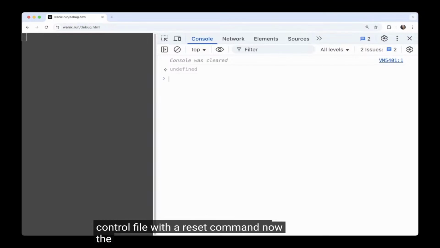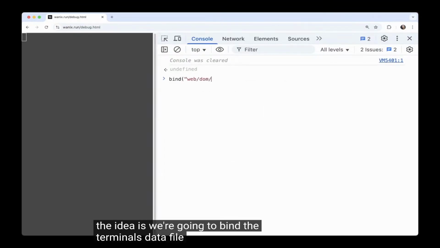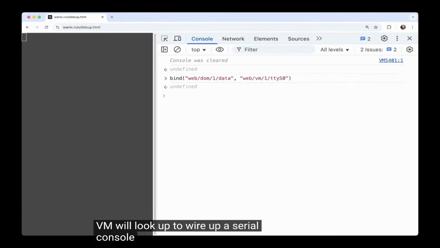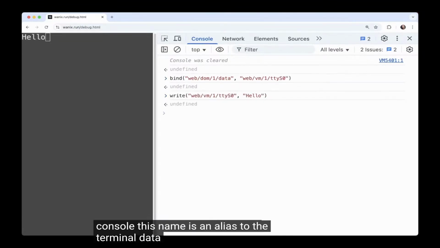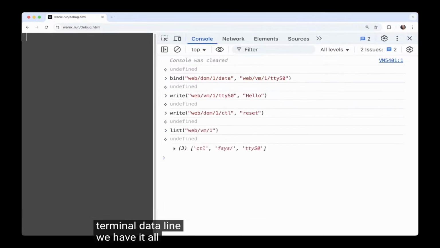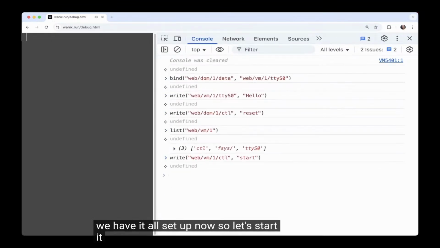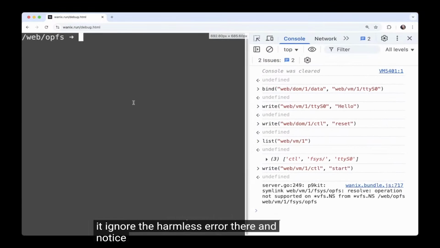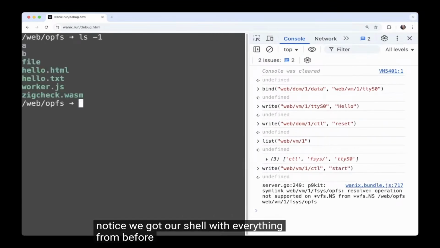Now, the idea is we're going to bind the terminal's data file to a name that the VM will look up to wire up a serial console. This name is an alias to the terminal data line. We have it all set up now, so let's start it. Ignore the harmless error there, and notice we got our shell with everything from before in our OPFS volume.